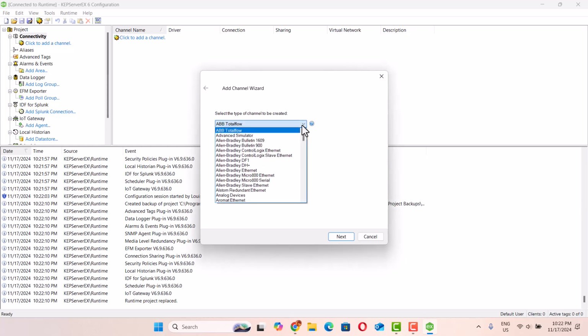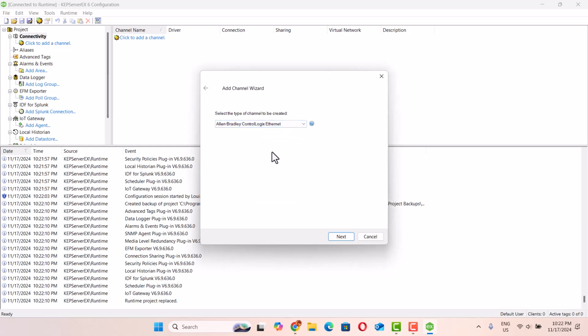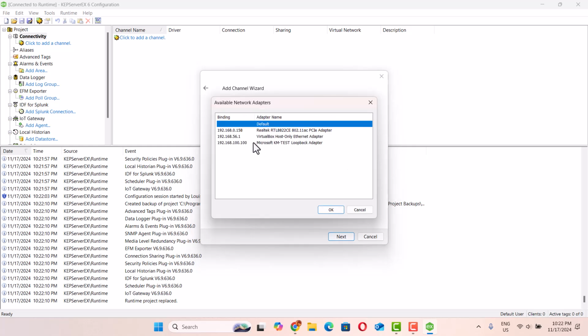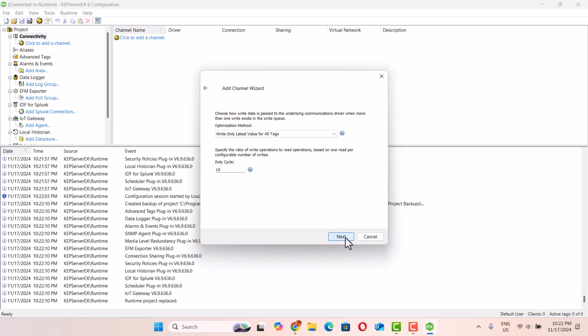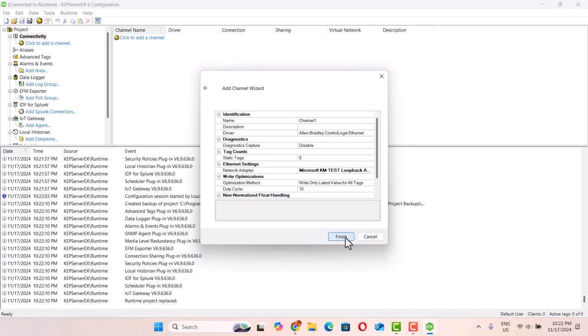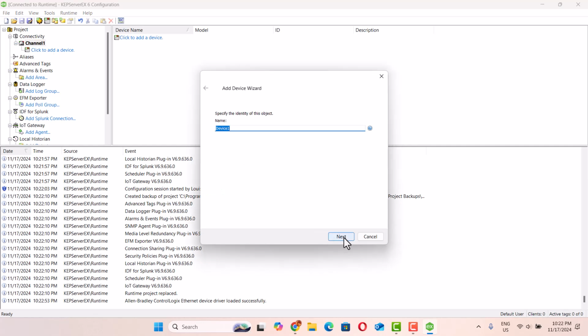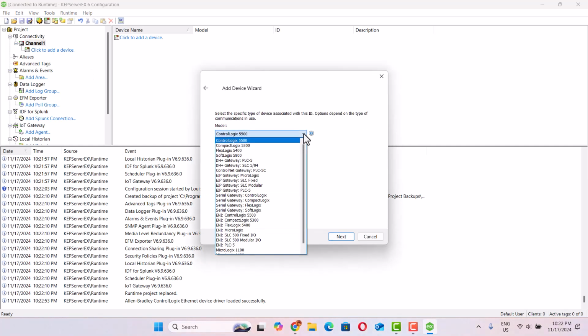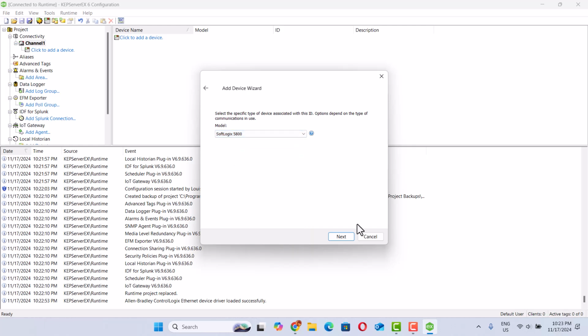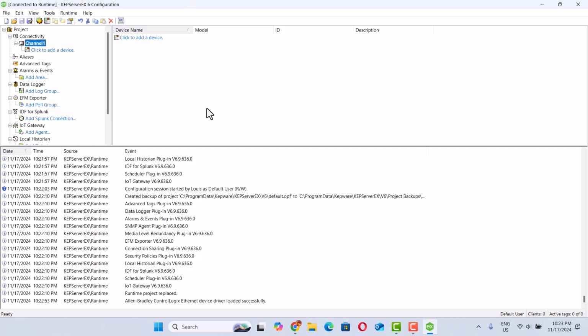We choose Control Logix Ethernet. Okay, we choose channel default. We can choose this one. Okay, next, that's it. Then click here, Control Logix. I can choose the Soft Logix. I have Soft Logix. Here is the address. Yeah, you can choose. So that's it.